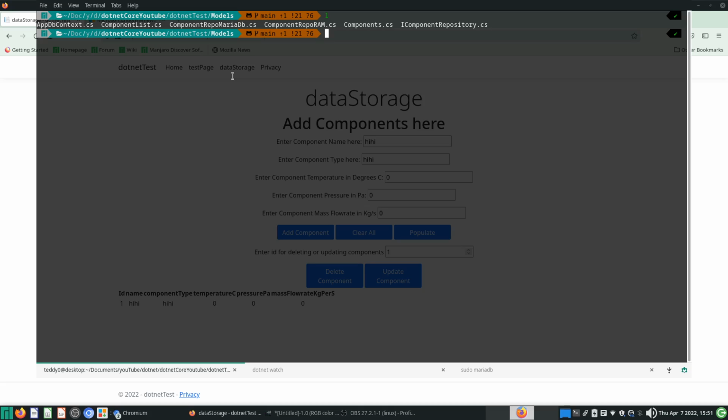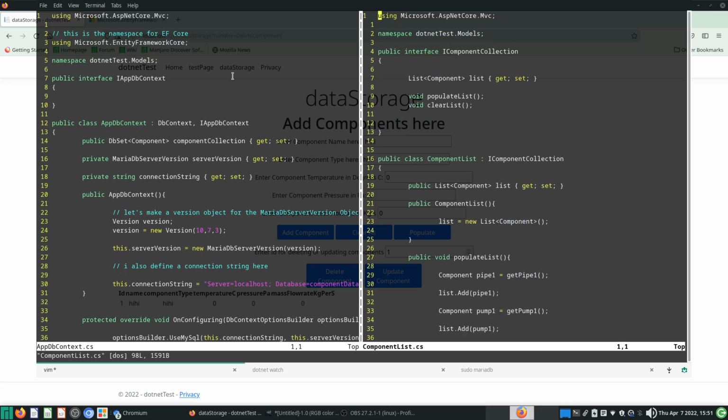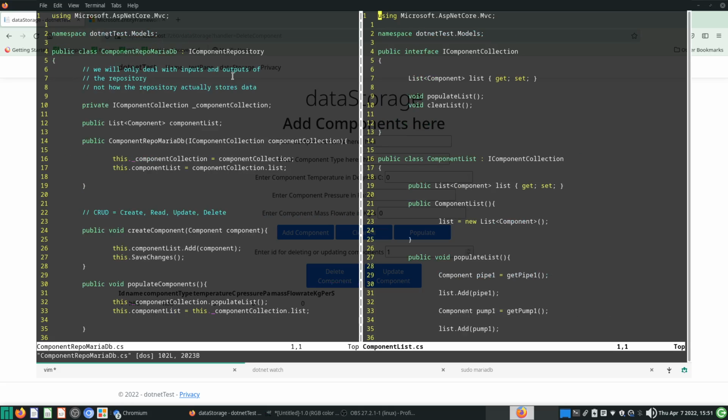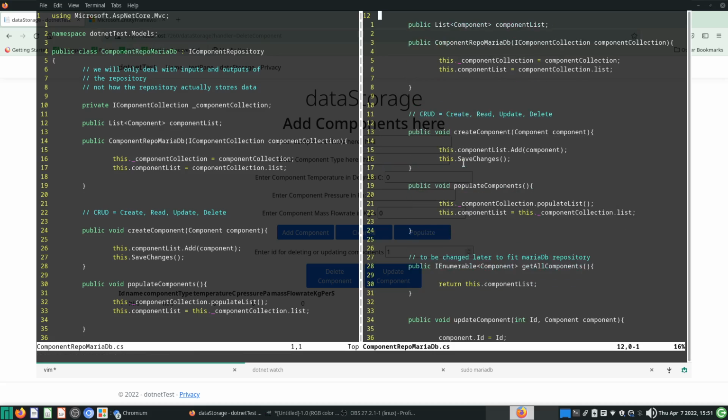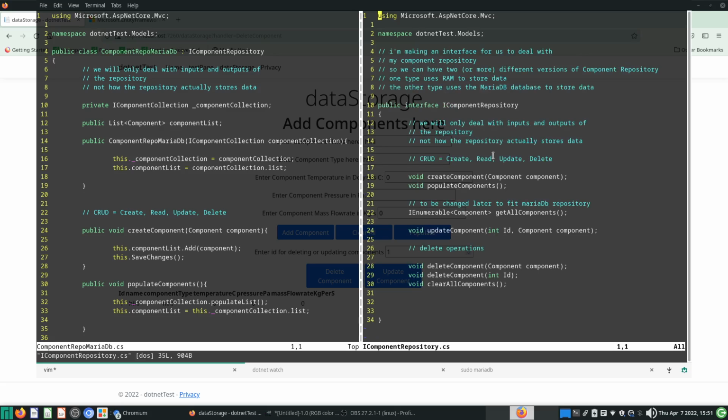Now let's open. Do I want to open everything? Yeah, maybe I'll open everything. So what do I want to open here? Yeah, we will want to start implementing the AppDbContext. The component repo MariaDb and the IComponent repository need to be implemented. Let's look for the IComponent repository. This IComponent repository should have this enumerable thing here called getAllComponents, createComponents, populateComponents.